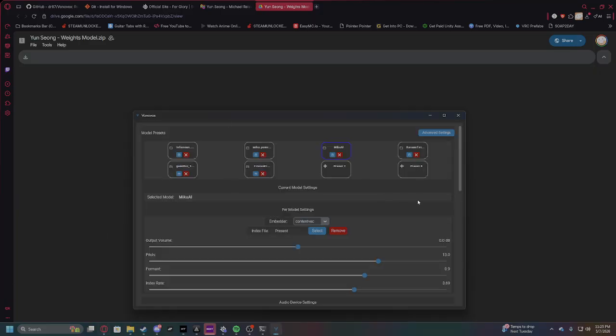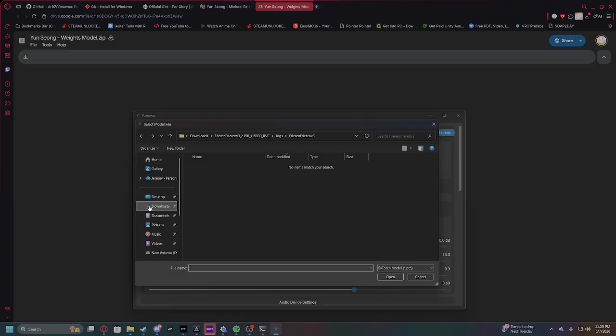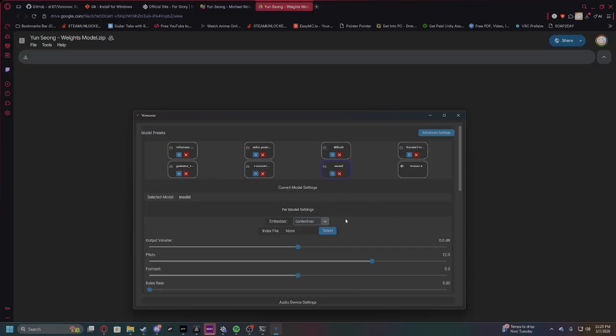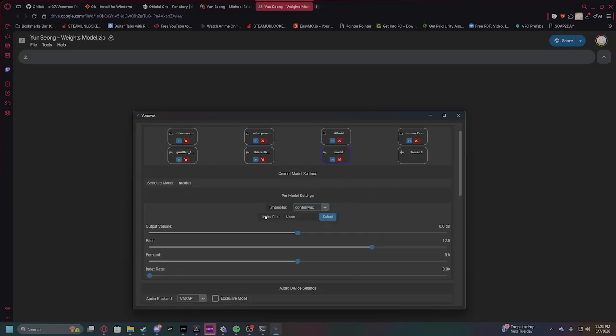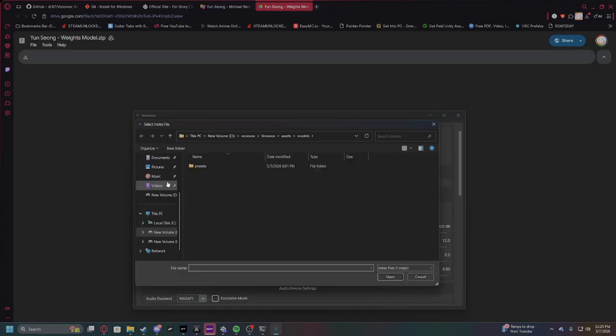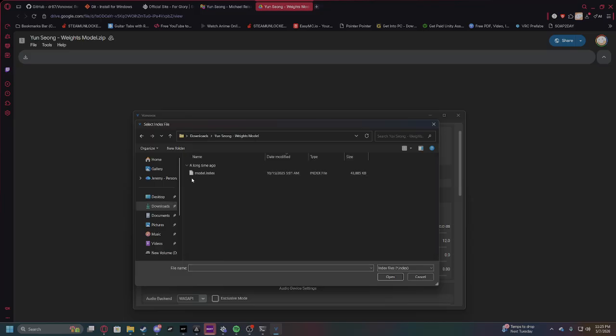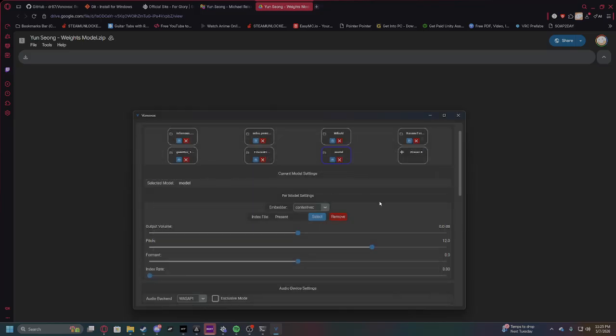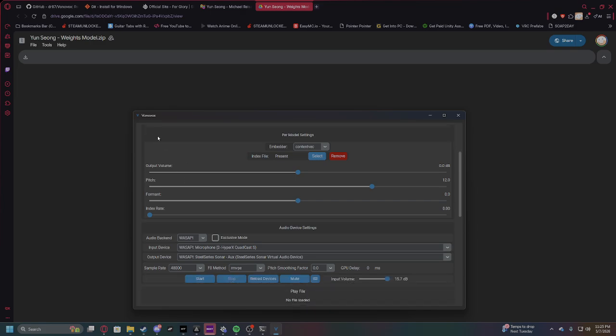And once you have those, you'll go to one of the presets, probably the first one for you. But I'm going to go to 7 because that's what I have. Click on it, click on the PTH file that is within there, and then you're going to go to this index file thing, click select, and then go back to the folder again, and then do the model.index in that folder. And so there's some settings you can change here, like index rate, format, pitch, and output volume.